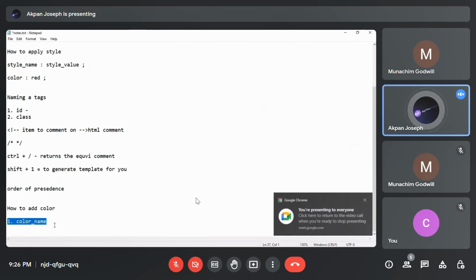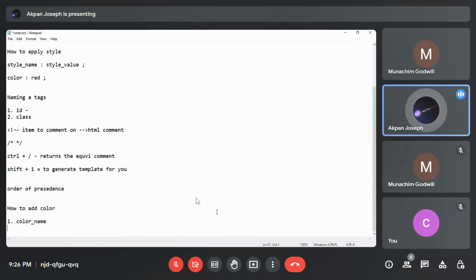So now the first way of doing this is by typing the color name. So for example, you can decide to put blue, you can decide to put red, you can decide to put green, any normal random color name. So the other way of adding color is by calling the hexadecimal value of the color.